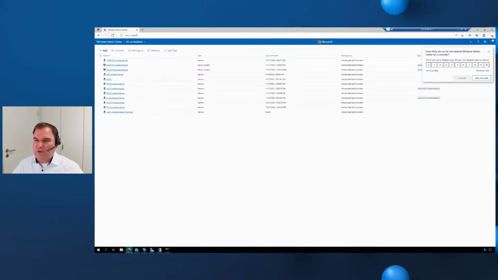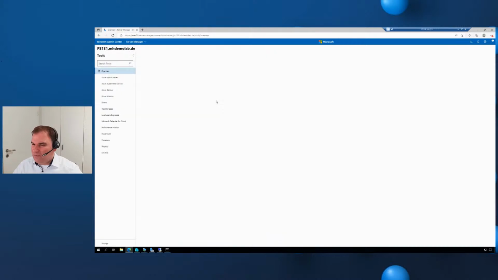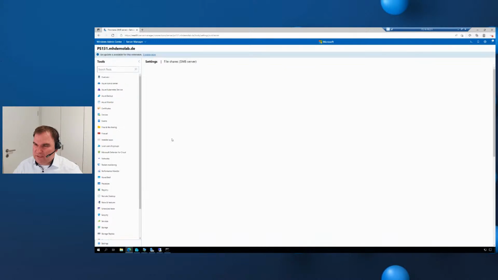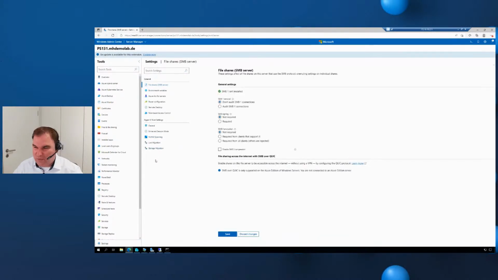Let's switch to another Windows Admin Center and let's go to a dedicated host. Let's take this machine here, PS10301. We'll go to the settings. Here we have the new icons. I'm not sure what's wrong with the other Windows Admin Center installation.